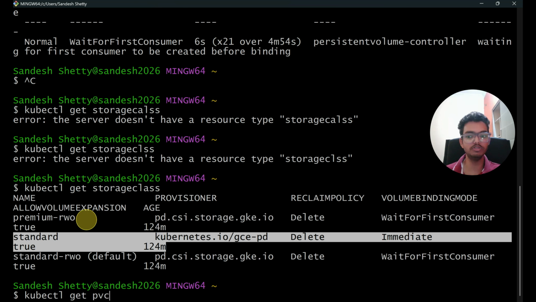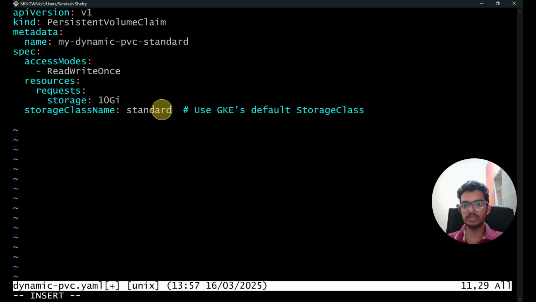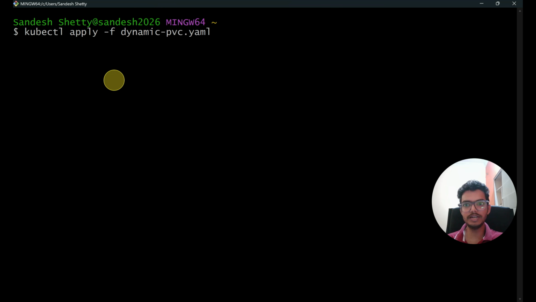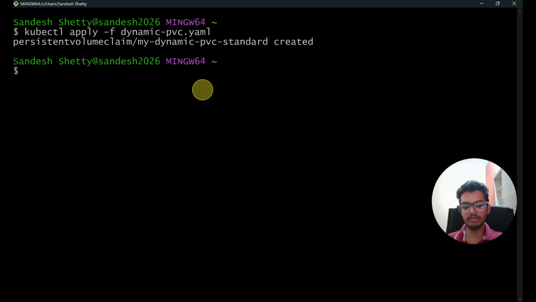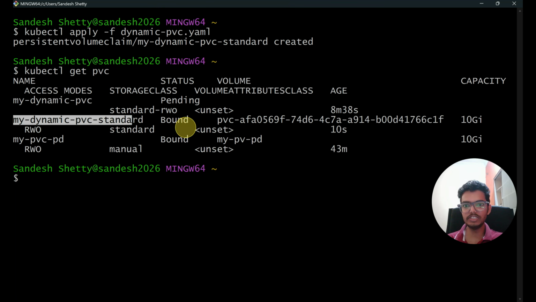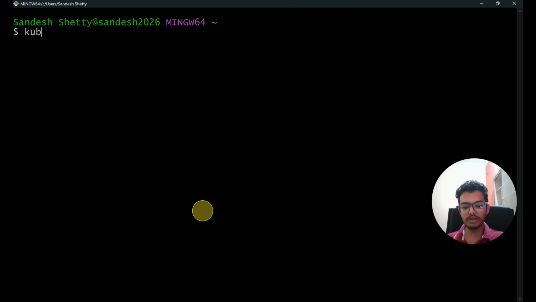So I will use the standard class now instead of standard-rwo. Here I will change the storage class to standard and the name is my dynamic-pvc-standard. And let me save this YAML file now. And if I run kubectl apply now, it created a PVC. And if I run kubectl get pvc now, it created my dynamic-pvc-standard, and I have the volume here. Now if I run kubectl get pv, I should have two different volumes.